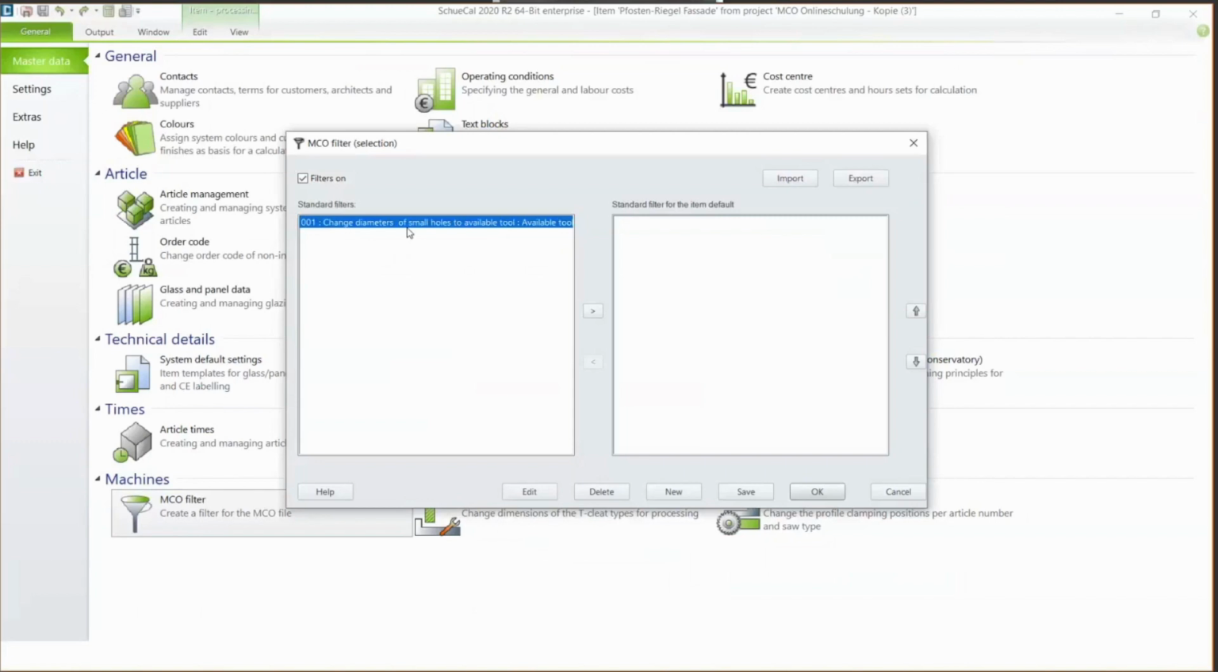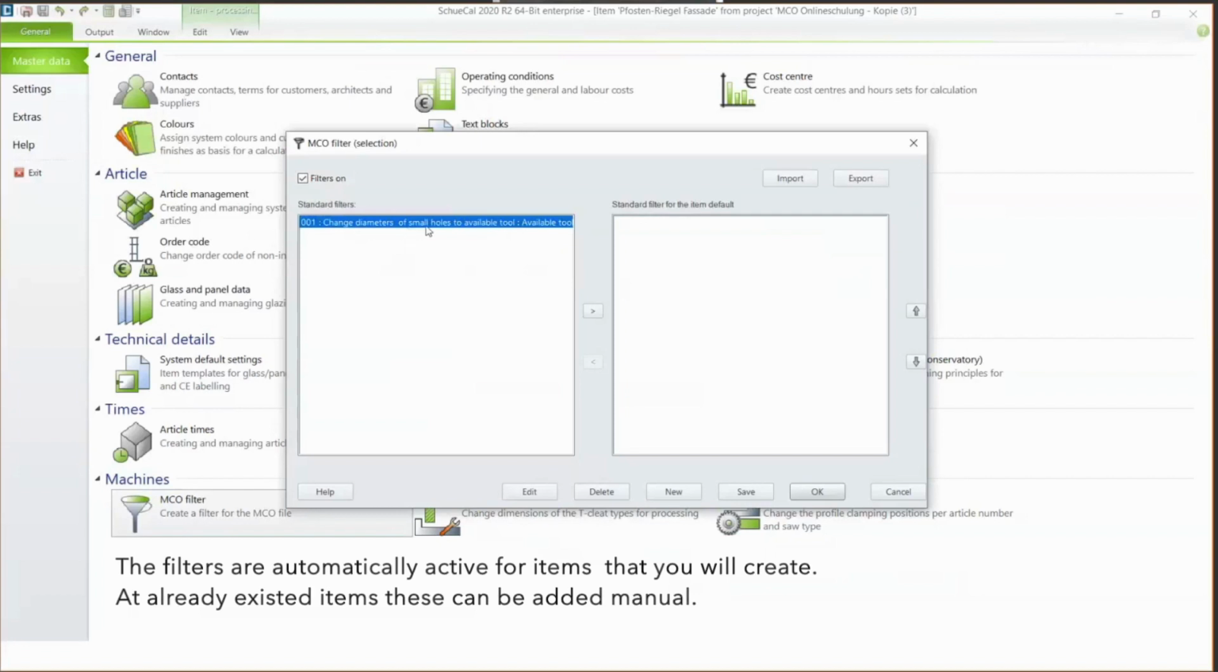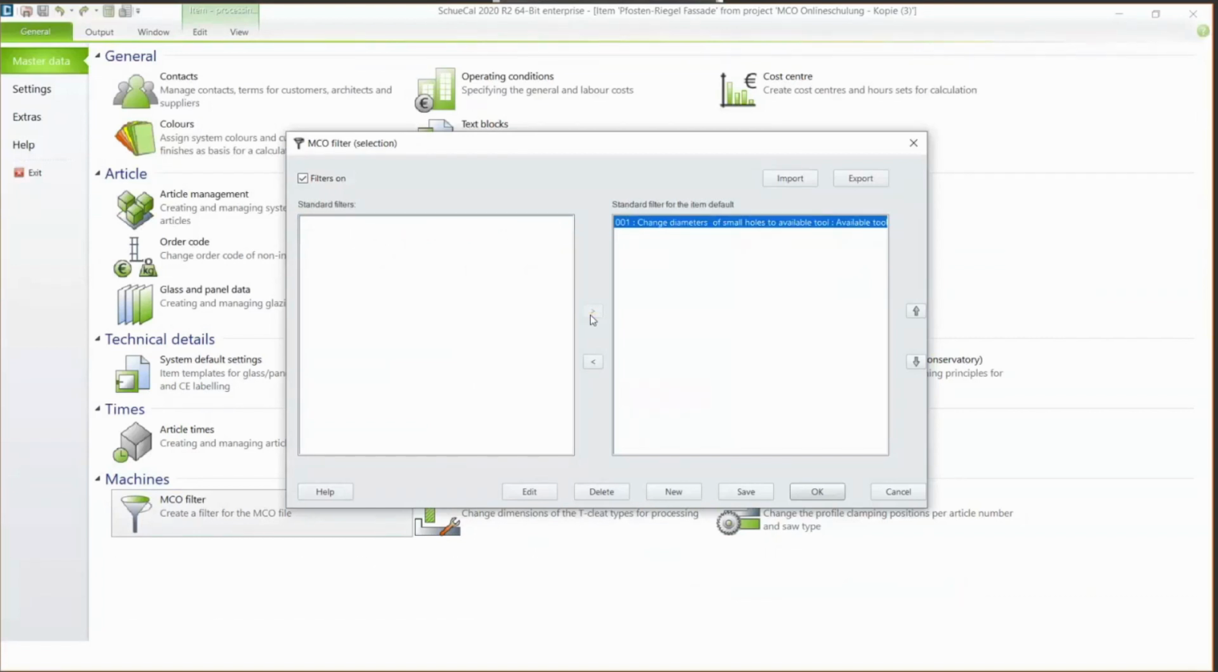For this filter that we created before, so change diameters of smaller holes to available, it will be a very good function. Because when I bring it to the right side, it's automatically active at every single item. And I never have to think about it. And that's not a dangerous thing, because we can work with a different screw there. So the difference is not so much from 3.5 to 3.2 or from 3.0 to 3.2. So always be careful when you work with this function.